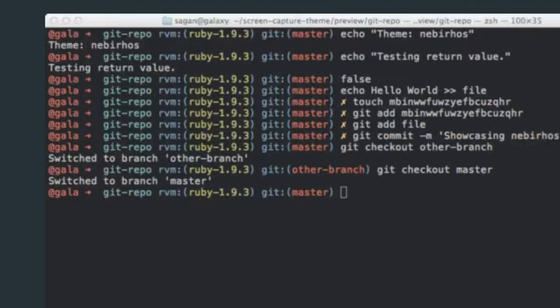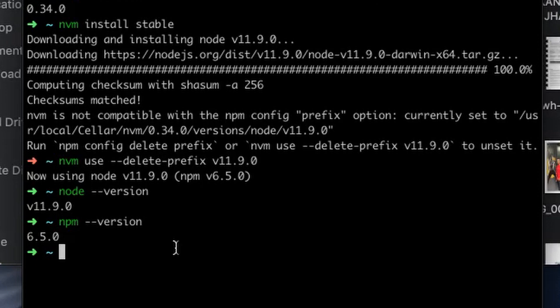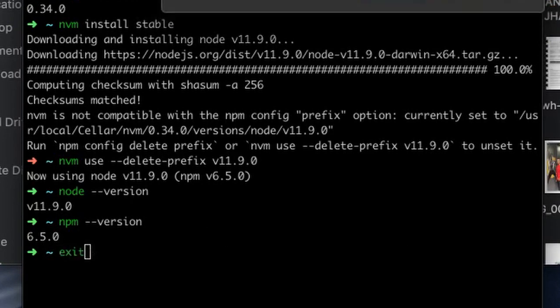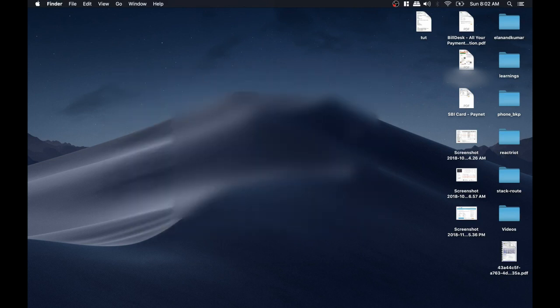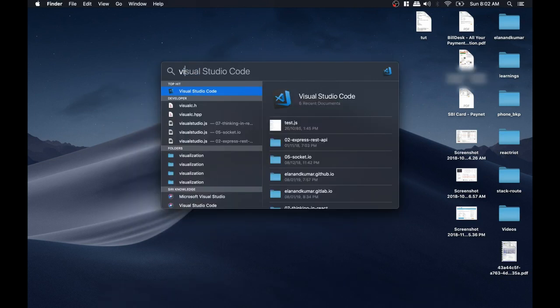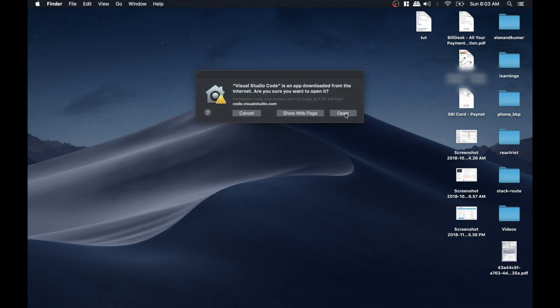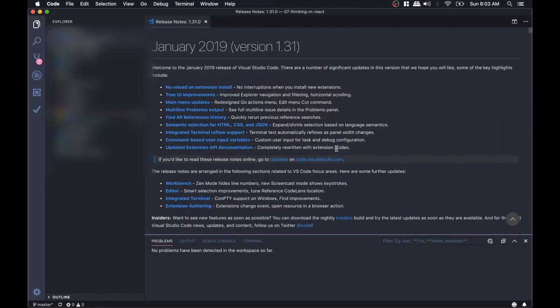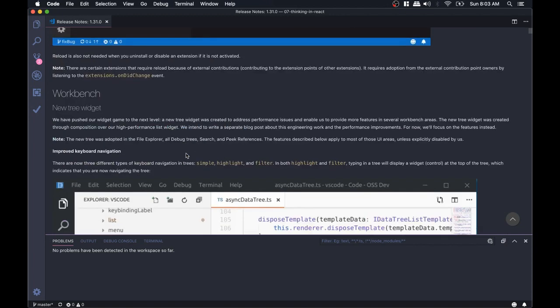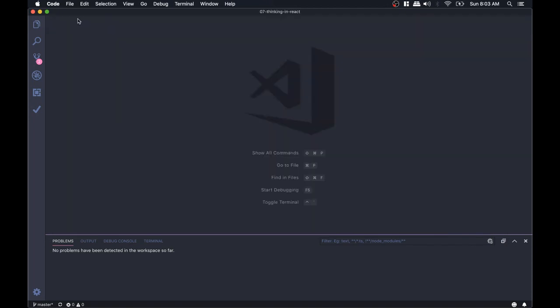So let's move to the next part of this video where I will show you which plugins I'm using for Visual Studio Code for better productivity. Okay, so let's kill this iTerm and also close this Finder. Let's open Visual Studio Code. For the first time, it will take a bit of time to verify, since it's a fresh installation. Once it is done, it will open with this release note that you can see here.